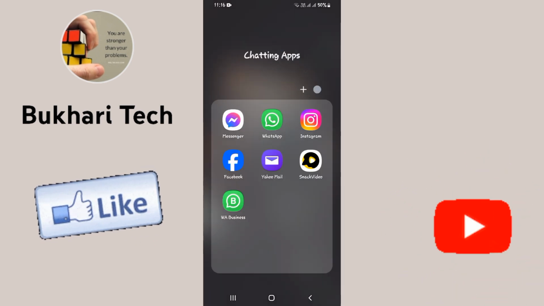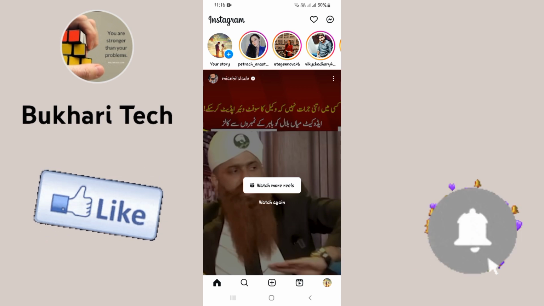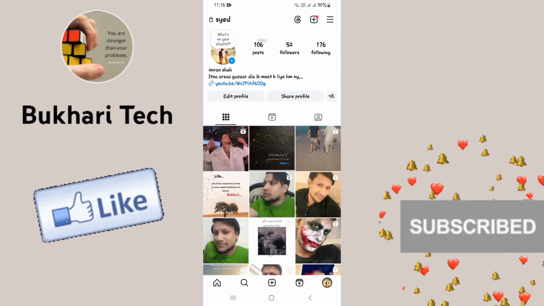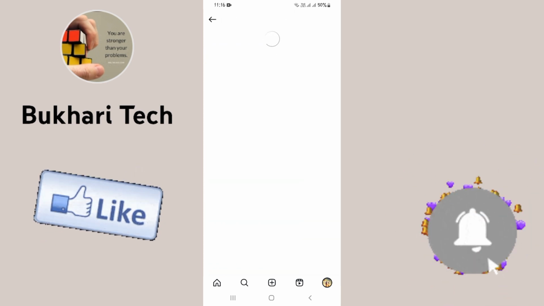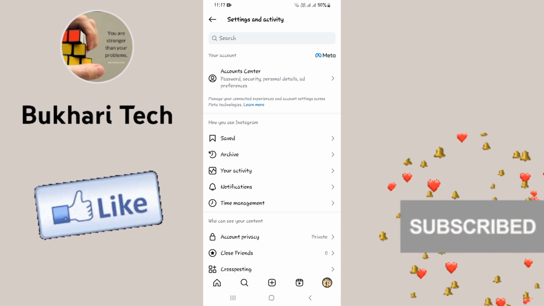Firstly, open your Instagram. Now tap on your ID. Now you can see here 3 lines. Tap on 3 lines. Now you can see here account center. Now tap on account center.